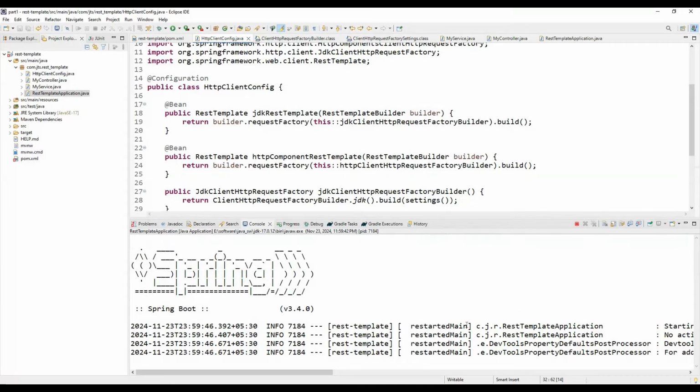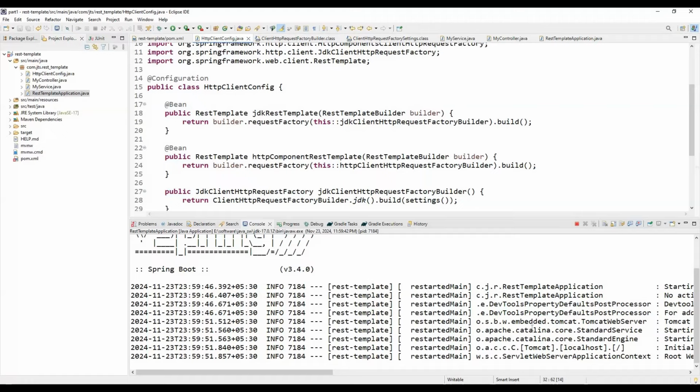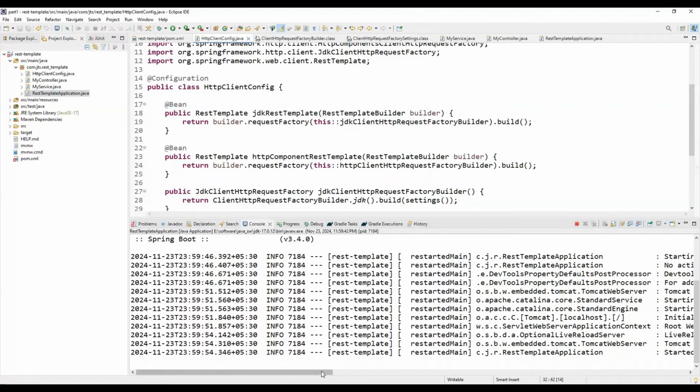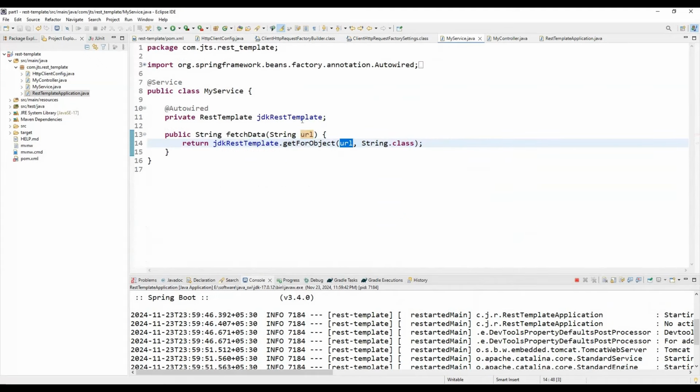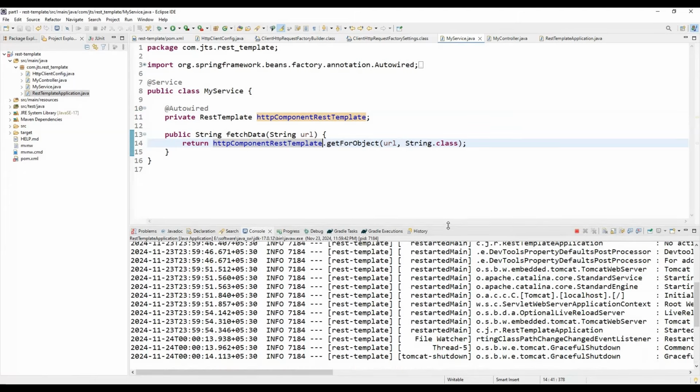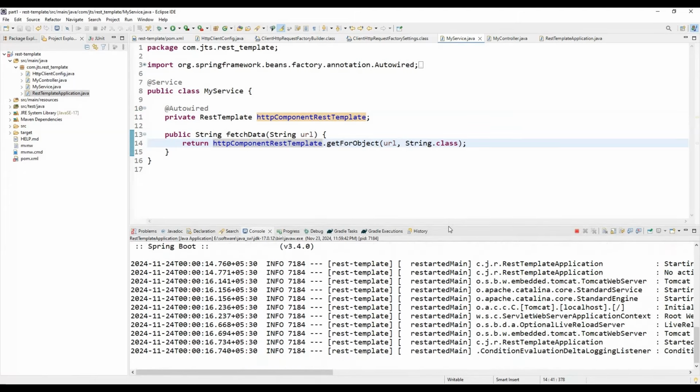So now that particular issue will be resolved. If you see, it will start soon. The application got started now. So now, if we want to use this HTTP client template, we can easily use it in a service. Instead of this, we just need to change it to the HTTP component. Okay, we can easily use this one. If you see, minimal changes are required, right?